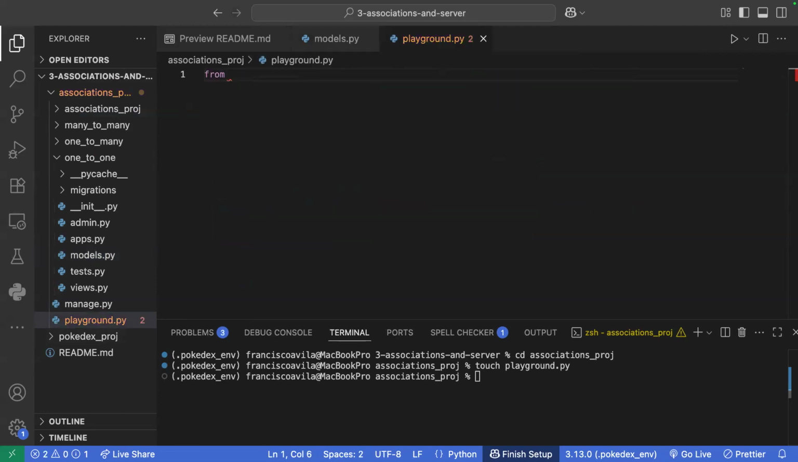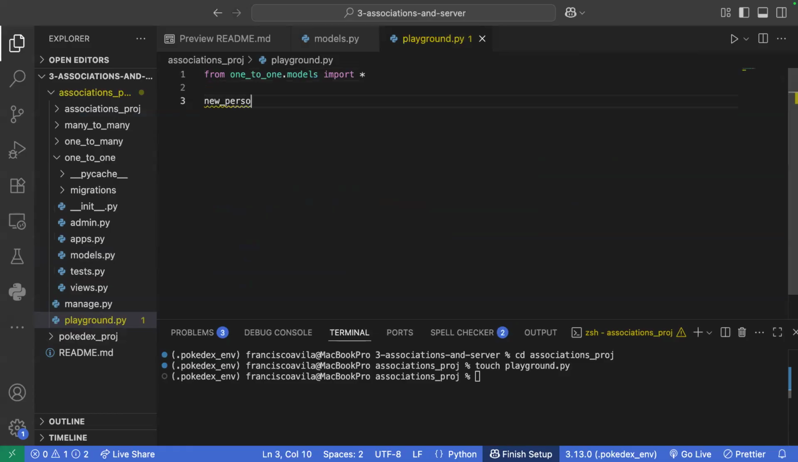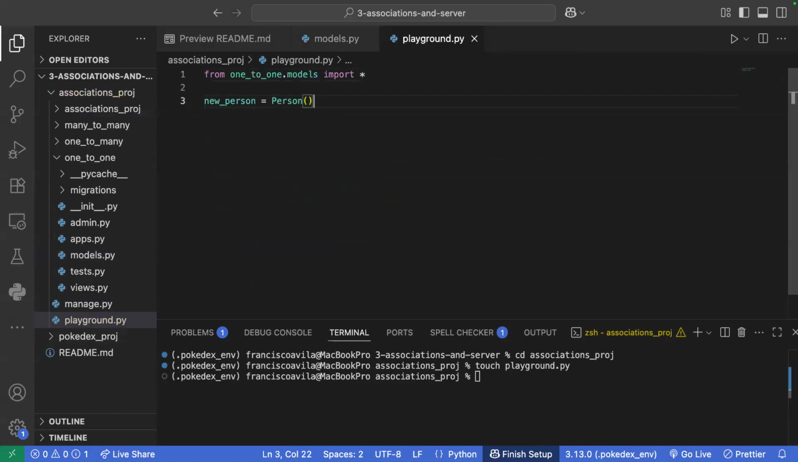Right, we can go from 1 to 1 dot models, and I'm just going to import all there. All right. Now let's create a new person. So I'm going to say new person is equal to person. We don't actually need any parameters.